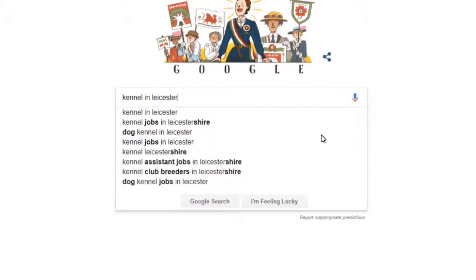Now, if you notice on this list, what they're giving us is a load of other search terms as suggestions. Now, these aren't just any suggestions. These are what people are searching for around, or variations on, this particular phrase here. So you've got kennel in Leicester, which is what we've just typed in. Kennel jobs in Leicester. Dog kennel in Leicester. Kennel jobs, and so on.